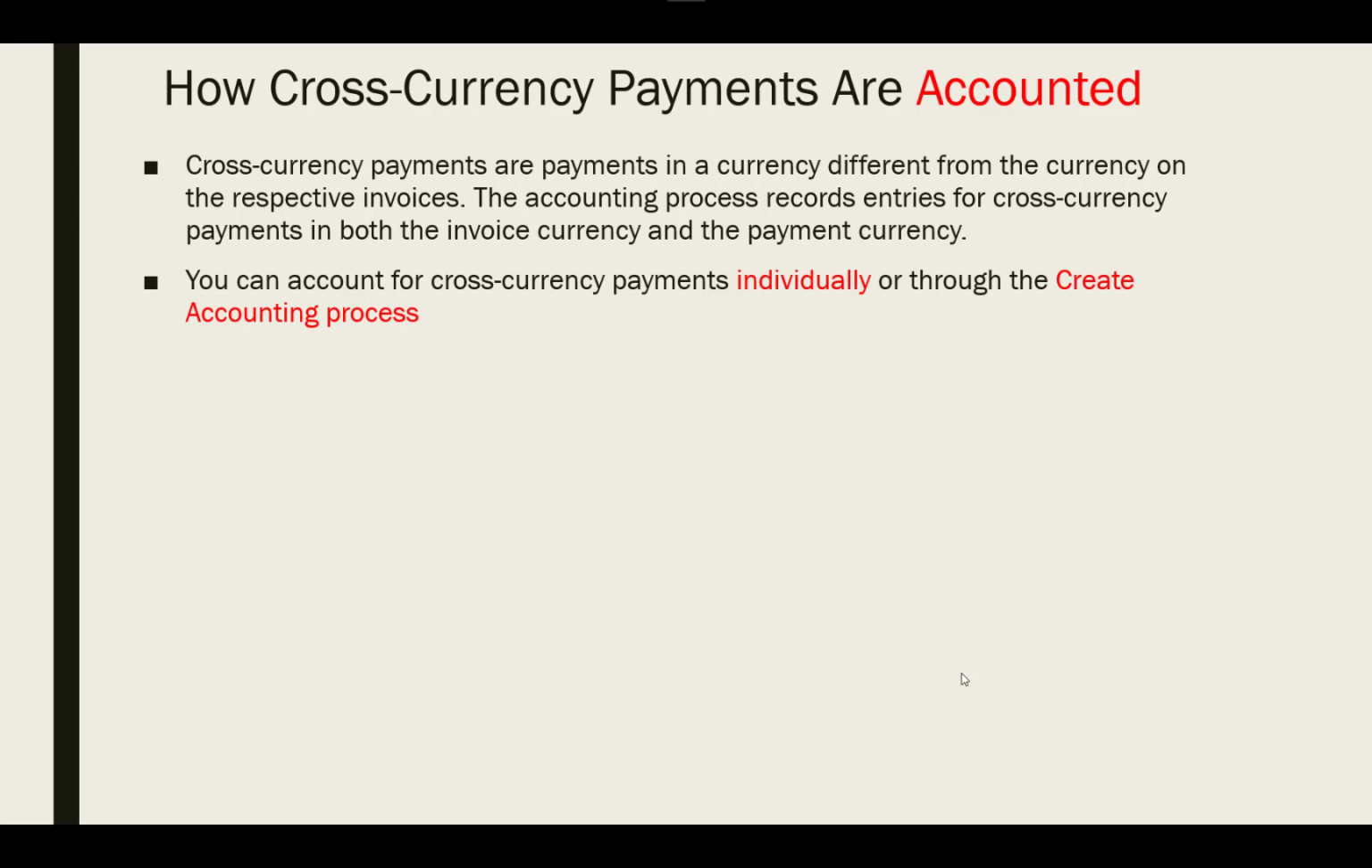invoice separately or this payment separately, or by the end of the month or day, whatever, you can run the create accounting process to create accounting for all of the transactions that are still unaccounted. You can also schedule the process to run one time per day, one time per week, and so on. There are a lot of options to schedule create accounting.